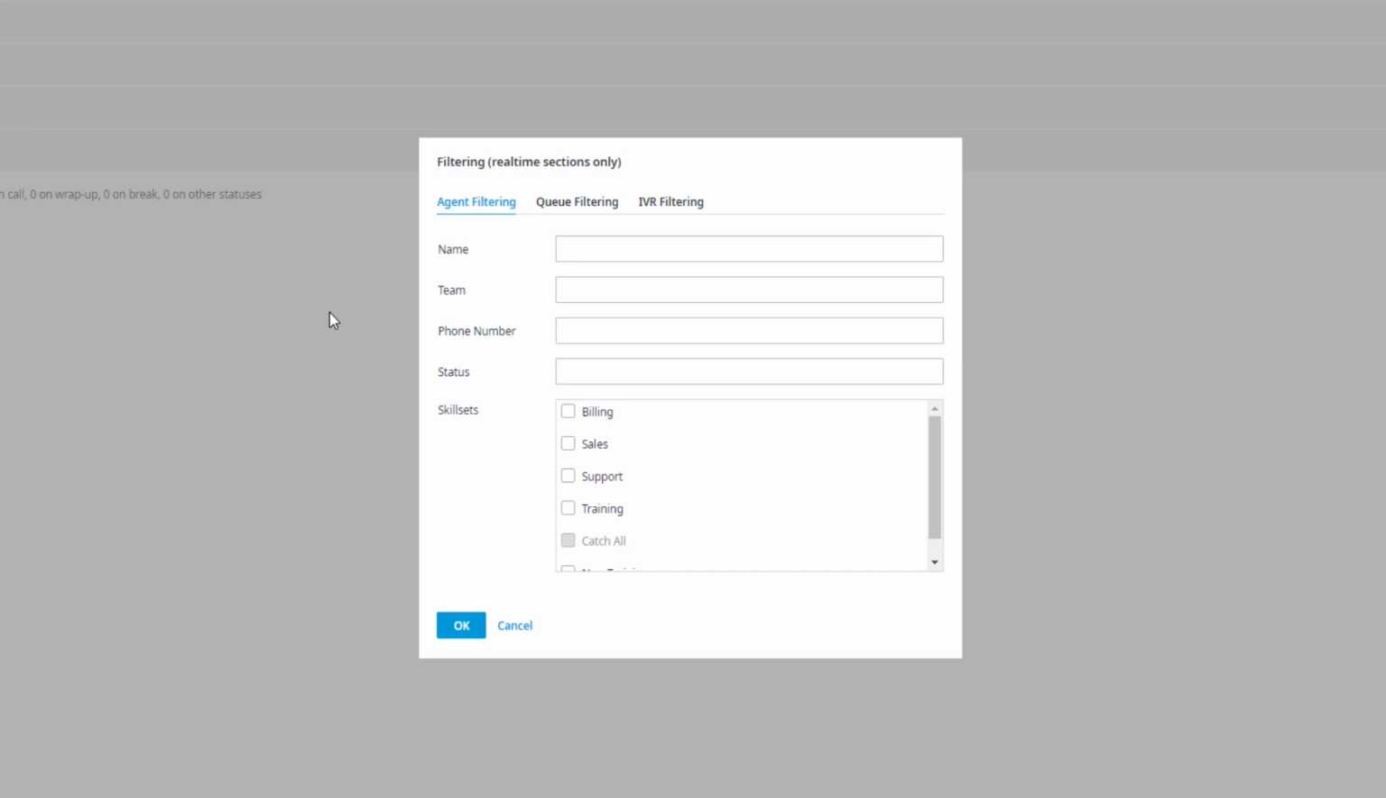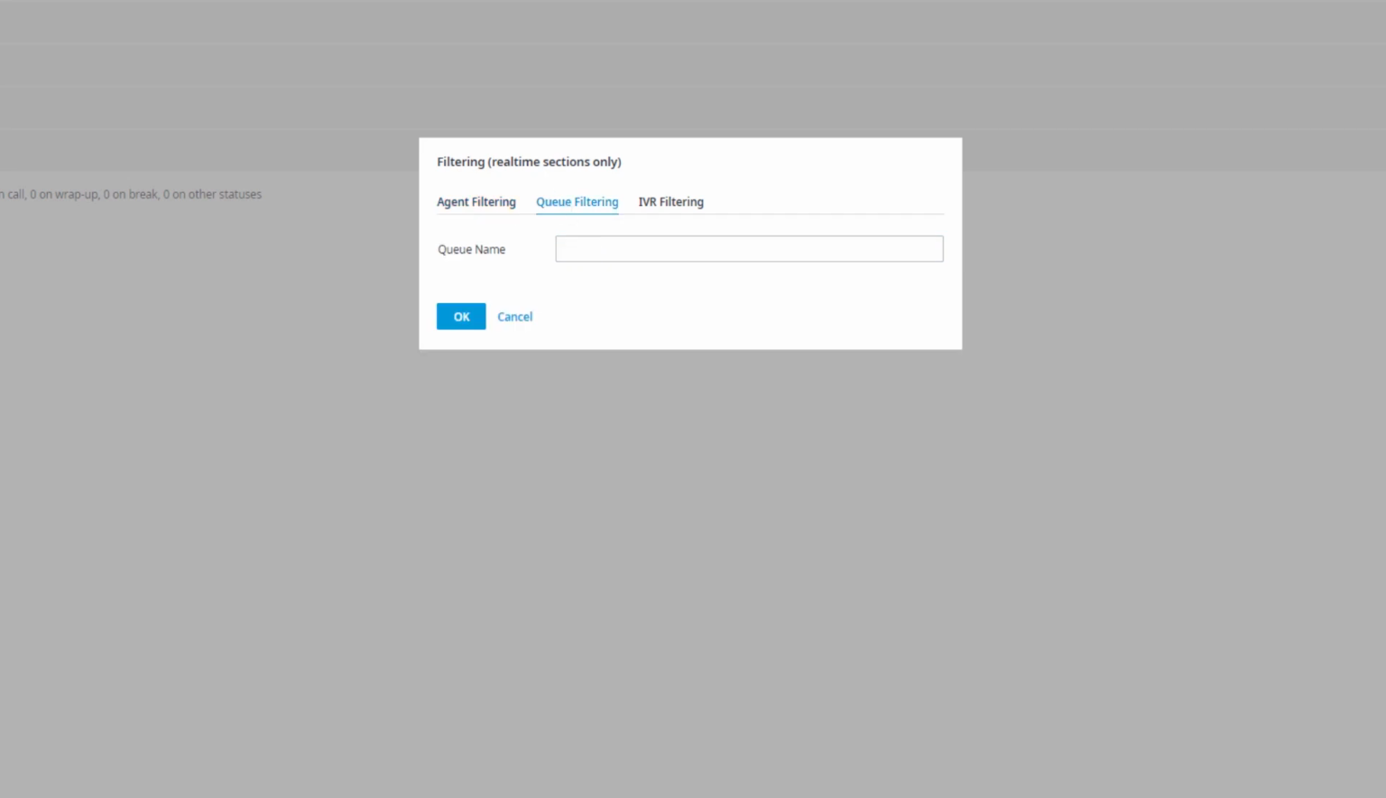For example, on the Agent Filtering tab, you could choose to only view a particular agent or agents in a particular status. From queue filtering, you may only want to view agents in one queue, or from IVR filtering from one IVR.